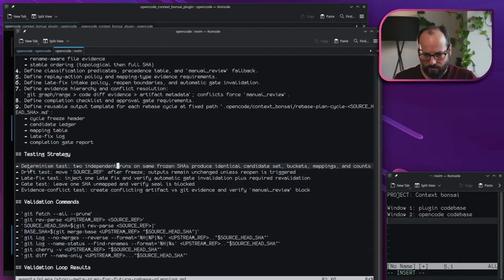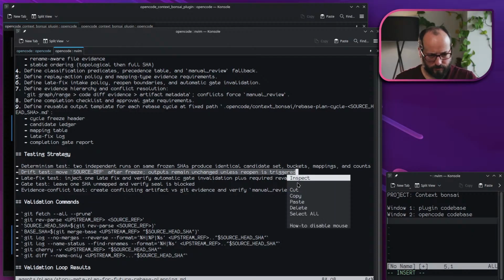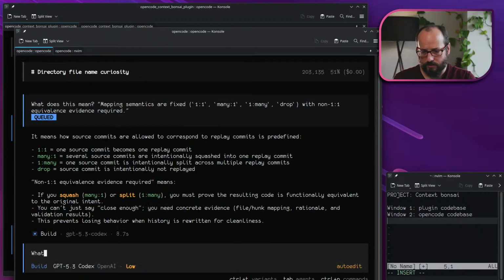Okay, testing strategy, determinism. 2 independent runs on the same frozen SHA produce identical candidate set. Okay, sure, that's okay. Drift test: move source ref after freeze. Outputs remain unchanged unless reopen is triggered. Move source ref after freeze. Output remains unchanged. I'm gonna ask it what this means. What does this mean?